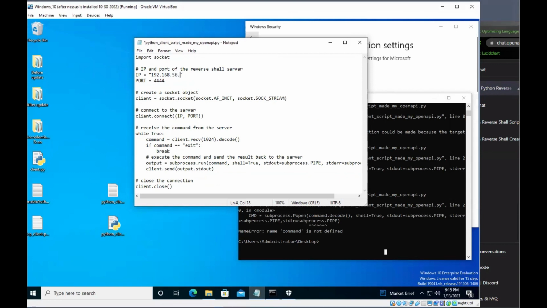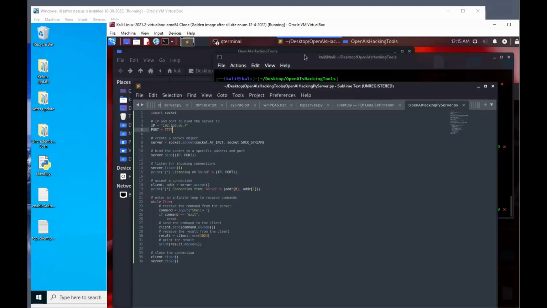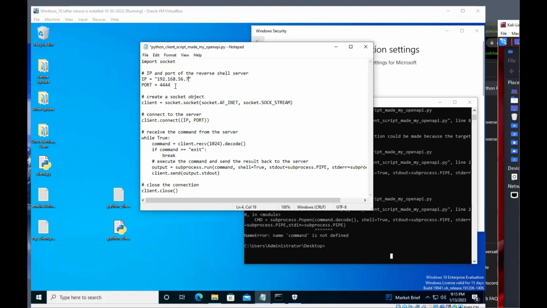Okay, so let's input the IP address of machine 56.7. You can see I think I changed the IP address that I want to use for my Attackbox. Let me just check that real quick. I'm pretty sure I changed it. I usually don't like to use 4444. I use 7777. In the real world, you probably want to use something other than 4444. Signature-based detections will probably detect that.